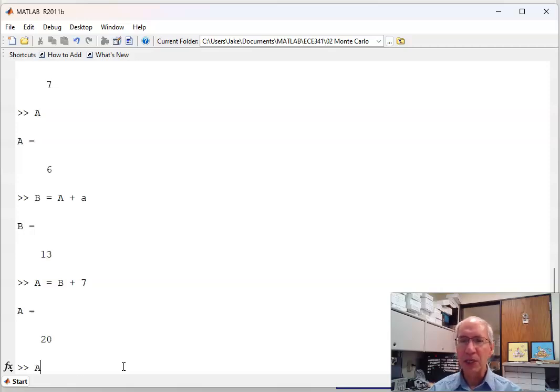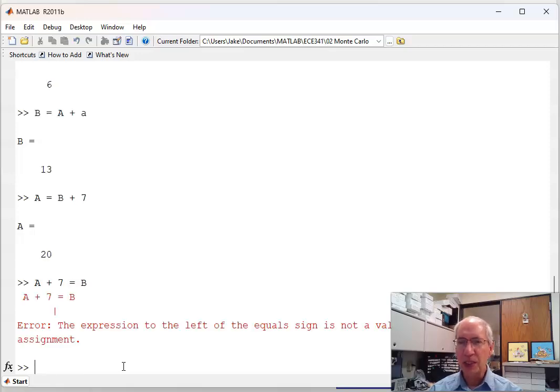That's valid. But I can't say A plus 7 equals B. That's an invalid syntax. Like most programming languages, I have to do all the analysis on the right side of the equals. Once the computation is done, it then assigns it to the variable on the left side.